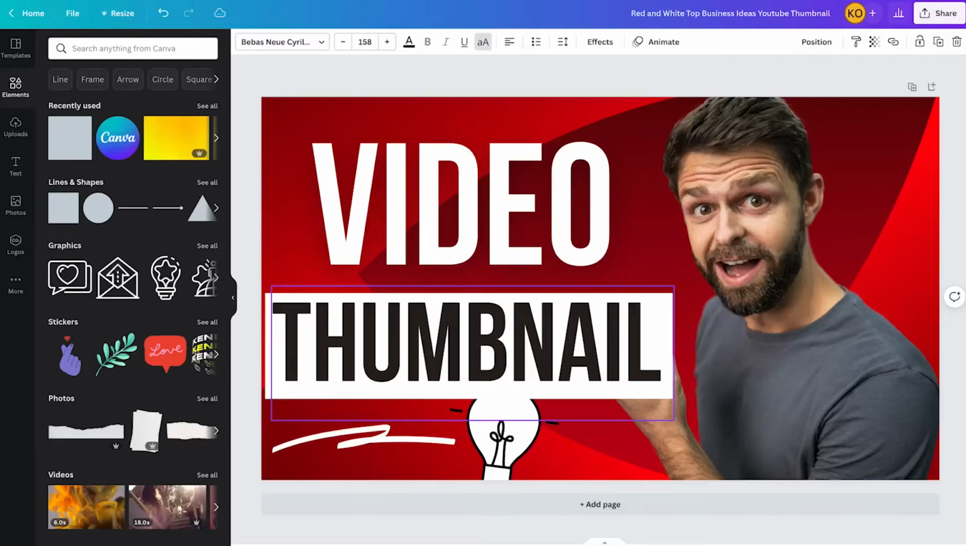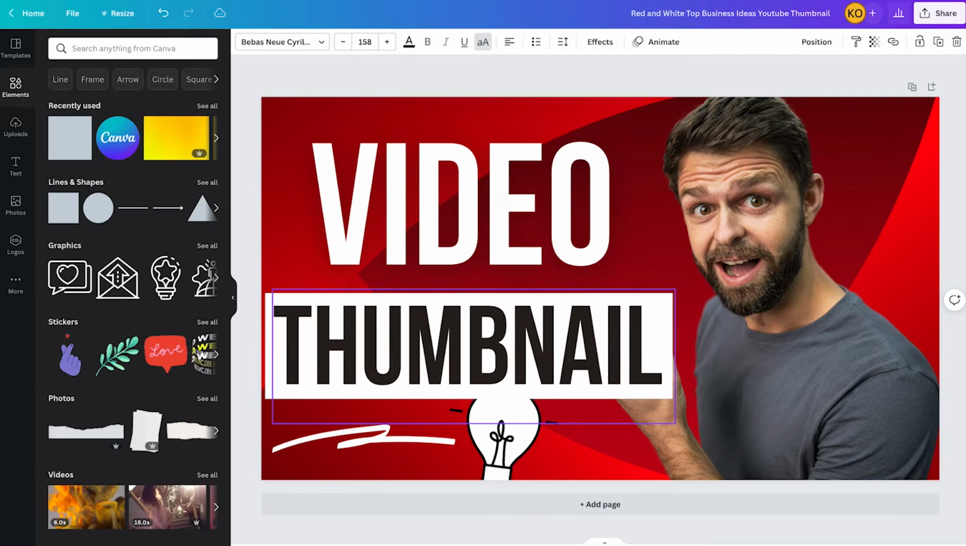Now if you want to make smaller minor adjustments, you can use your keyboard arrow keys to go up and down and left and right. These are much easier to align your text for the last few little tweaks that you want to make sure that it's exactly centered and looks good.